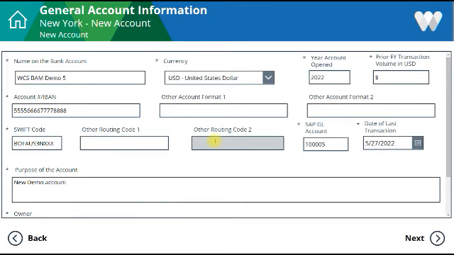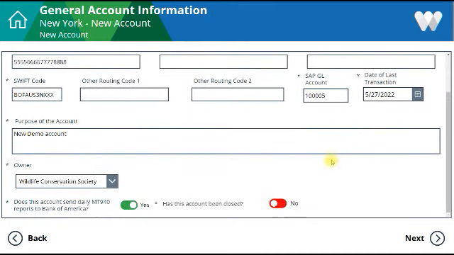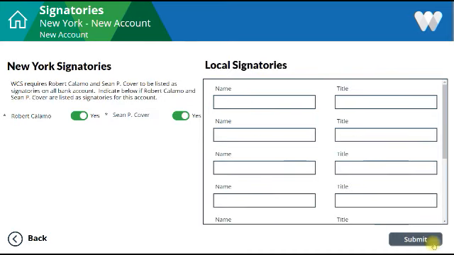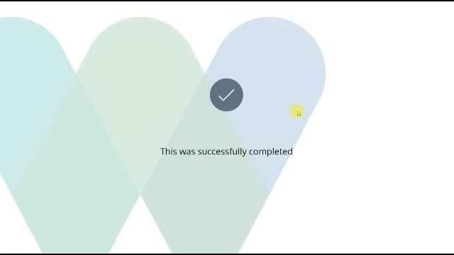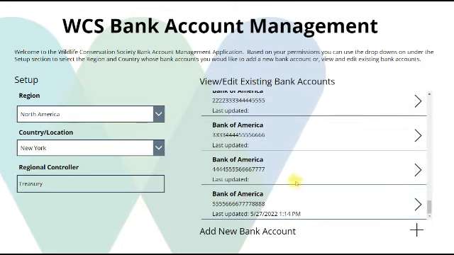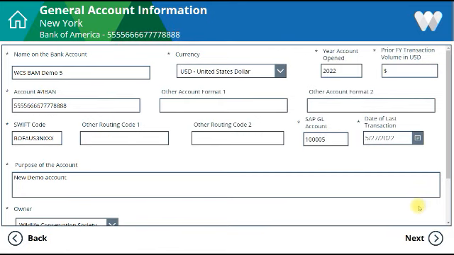You will need to populate the general account information, the bank information, and signatory screens that we saw previously. I have already pre-populated some of the basic information for a new account and will navigate through the screens. As you can see, they are exactly the same as the View Edit screens we walked through earlier. I have updated all of the information and I am going to submit this new account. My new account was successfully added. I have now been navigated back to the home screen, and we can see that the account I have just added was also added to my list on the home screen, and I can now go and view edit this account if necessary.